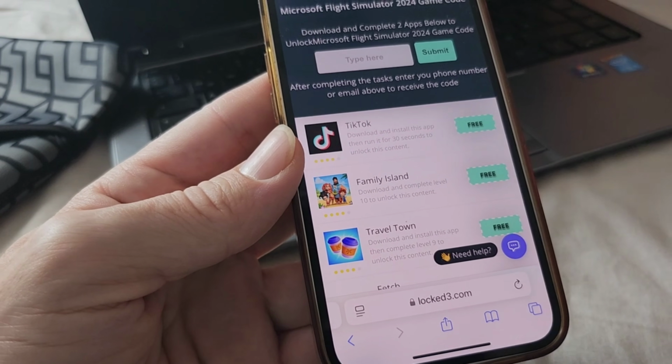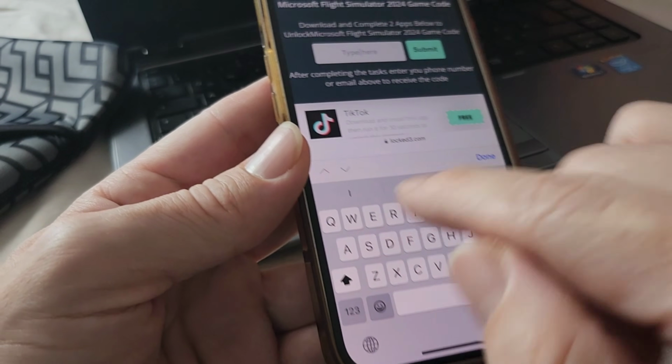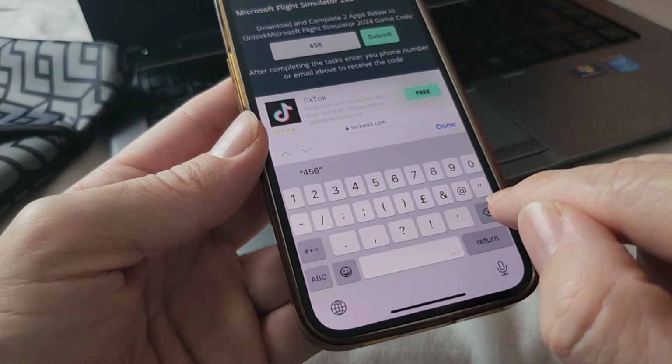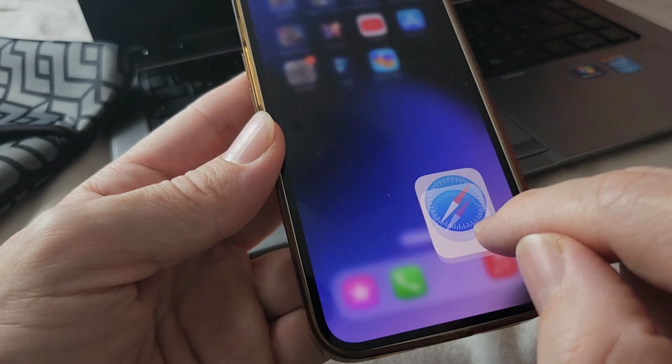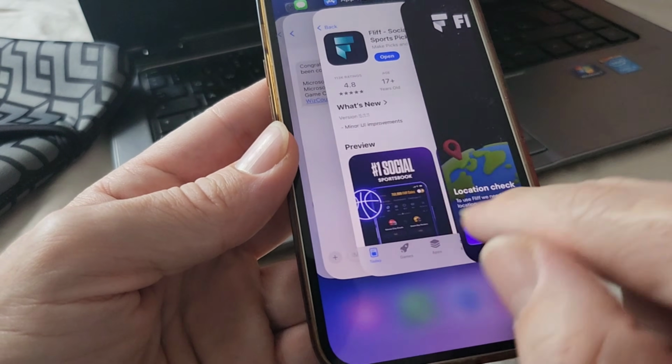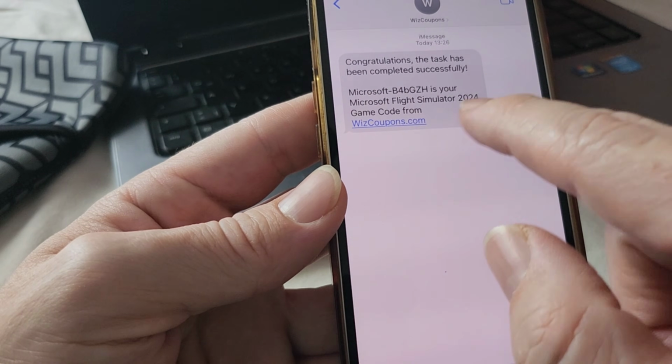So after I completed both of these apps, guys, I came back here. I put my phone number, just submitted it. And then a couple of minutes later, they sent me the text, guys, with a code.